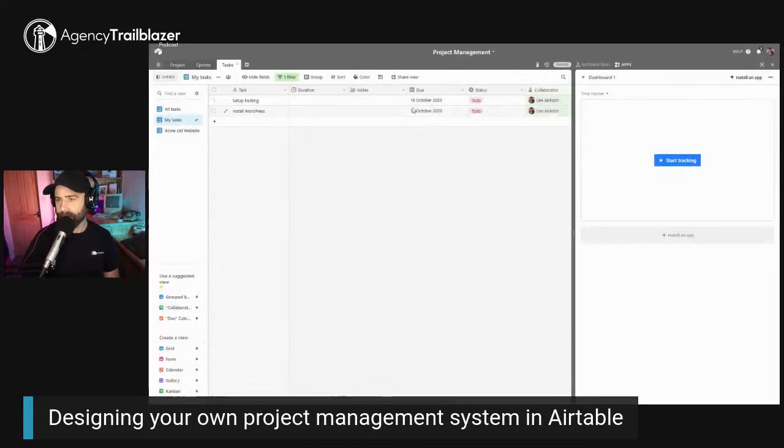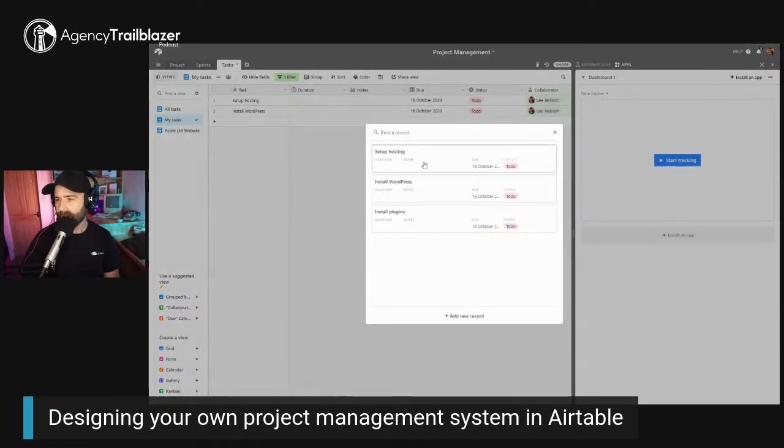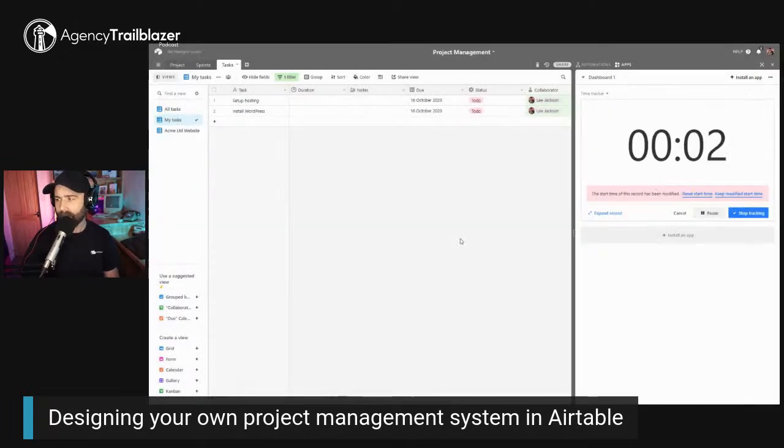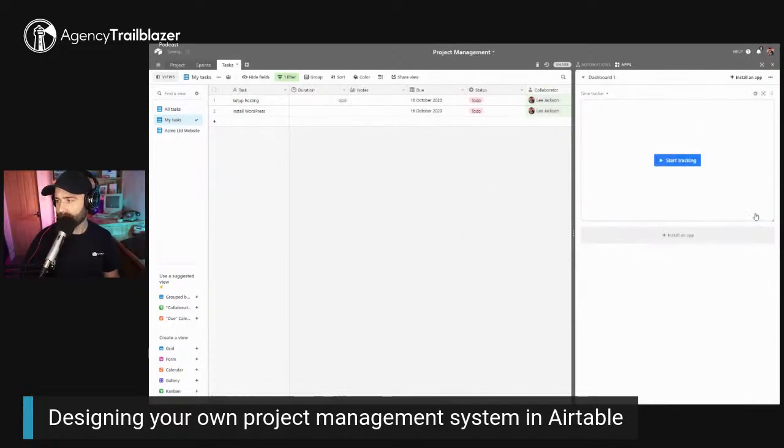And the cool thing about that is I can start tracking. I can set up hosting, and now I can go off and set up the hosting if I want to. And when I've finished with that tracking, it will stop the tracking and it will update the record. Obviously, I only did it for a few seconds. Or alternatively, you can manually enter in how long things take. That's a very simple way of saying, all right, against a task that's against a sprint, this is how long it took us to do.